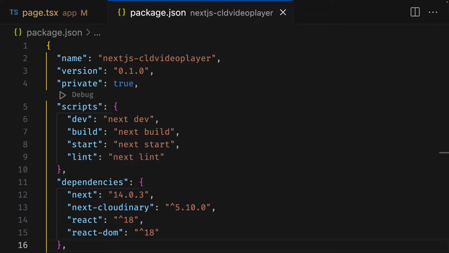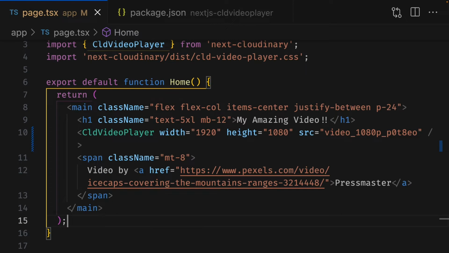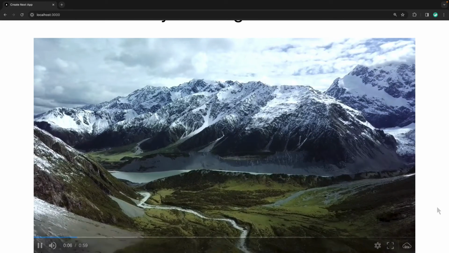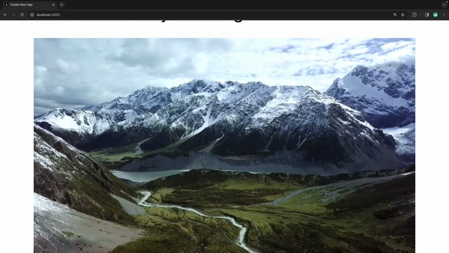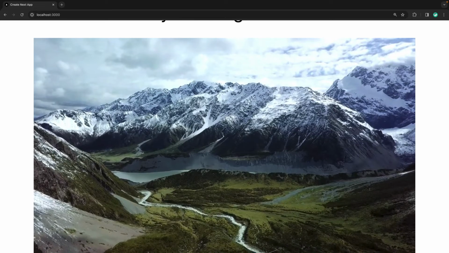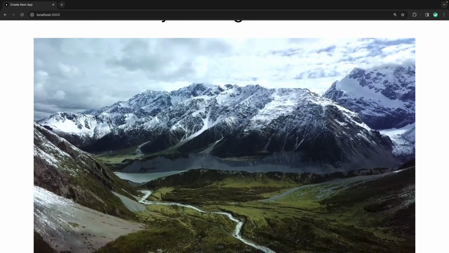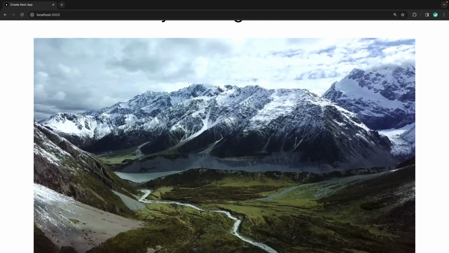To start off, we have a basic Next.js application already set up with Next Cloudinary, and we're using the CldVideoPlayer component to play a video with this source, which just shows a video with some moving mountains. So relaxing. Right now, there's no adaptive bitrate streaming configured, so if we change the network speed, the video will still play at this same quality.